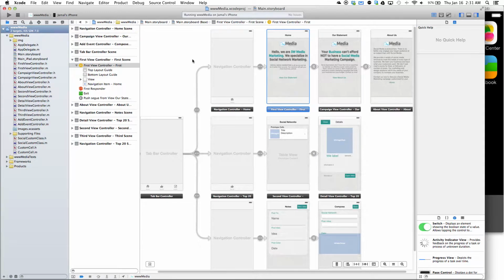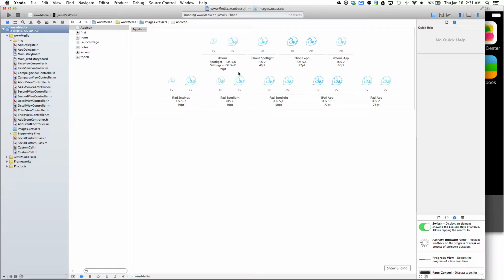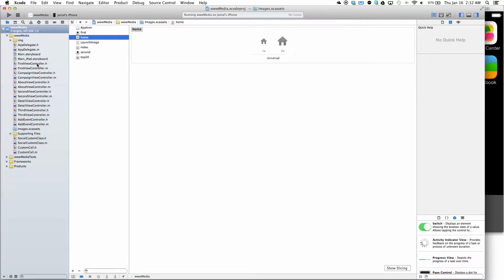We can go right into here and add icon. You can see all of my icons, all of my launch images, and then here's my home images, my top 20 images, and my note images that I created. And then the last one on here was the UI diagram, which I already showed you. So that pretty much goes over all of the instructions, showing you that I did everything.